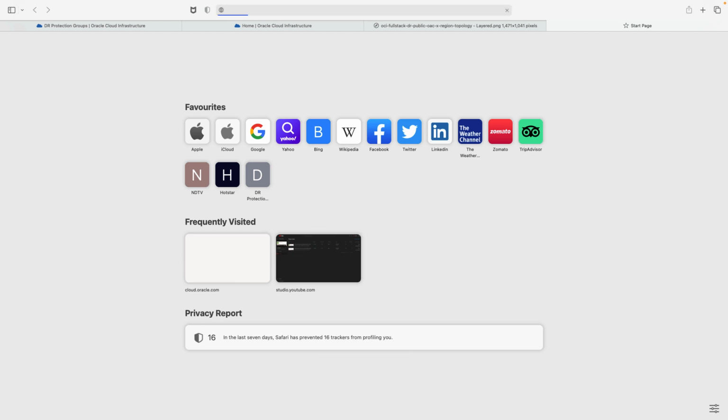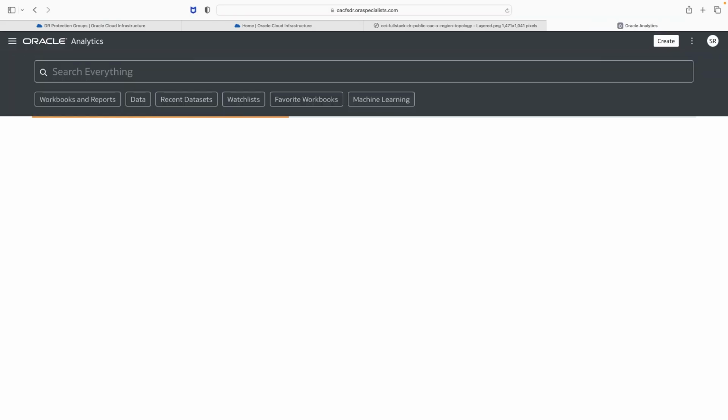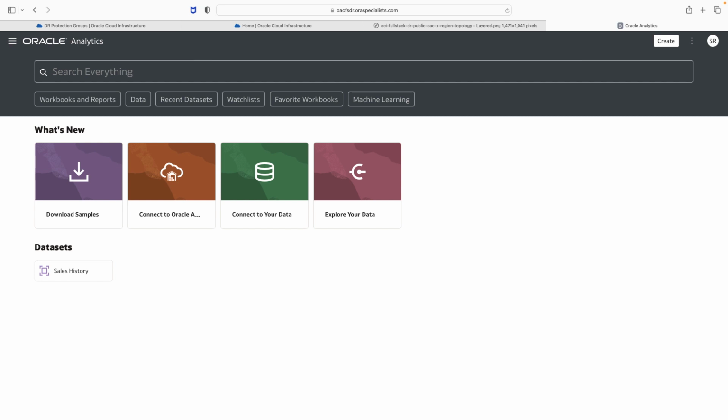Let's use the vanity URL to verify the application functionality. So we can see the application is able to open. So from this we can confirm that the application is able to successfully run from the Ashburn region, which is our new production region.